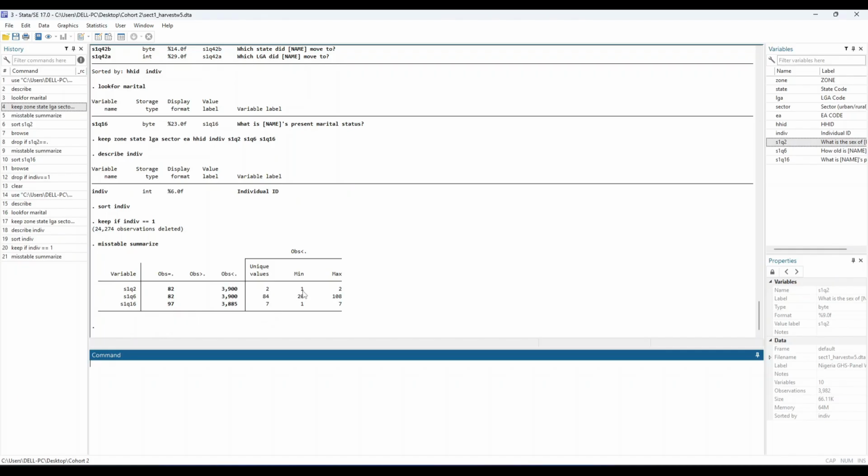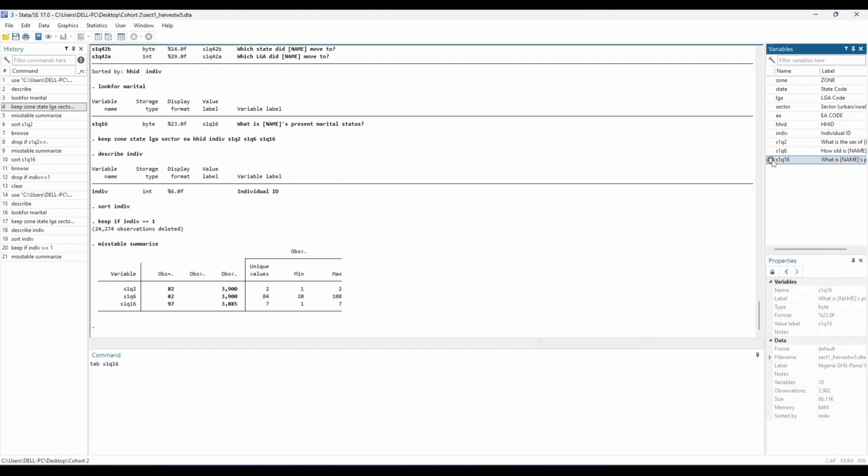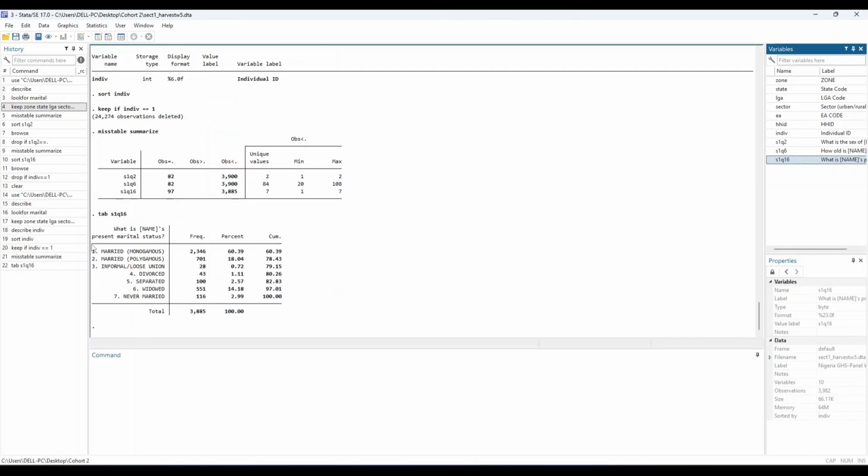This unique value is telling you that for sex, you have 1 and just 2. That is male and female. For this S1Q6, which is age, you have 84 unique values. That is people giving different numbers. So for marital status, you have 7. Let me tab marital status so you see what you have there. Tab this, and you will understand why it is 7. Can you see? 1, 2, 3, 4, 5, 6, 7. That is what that is.